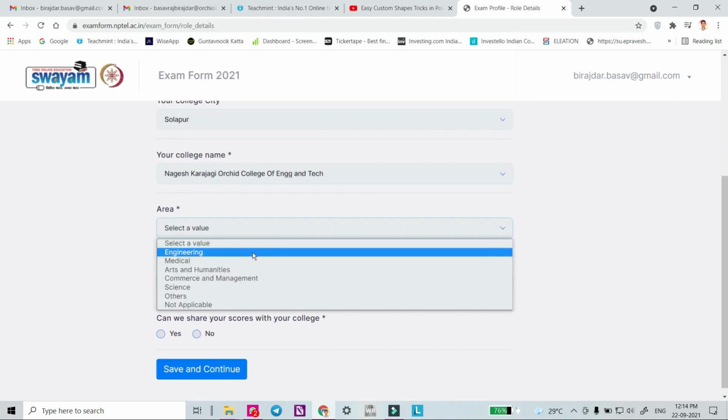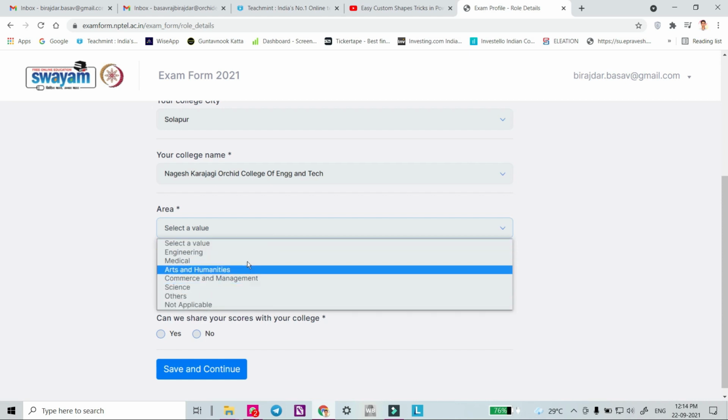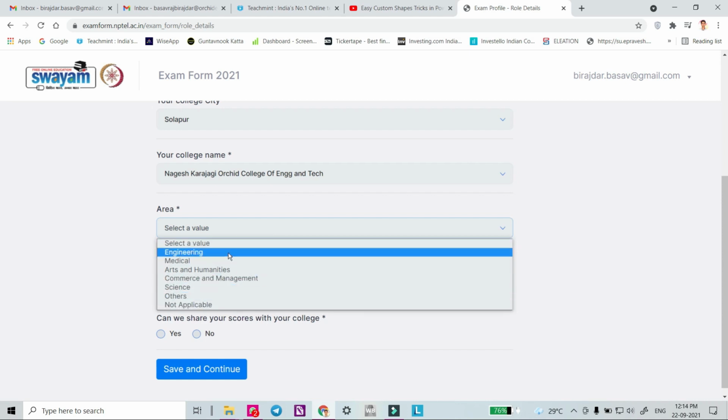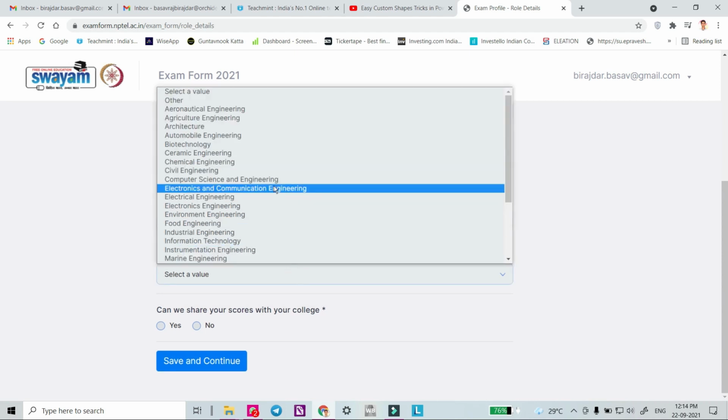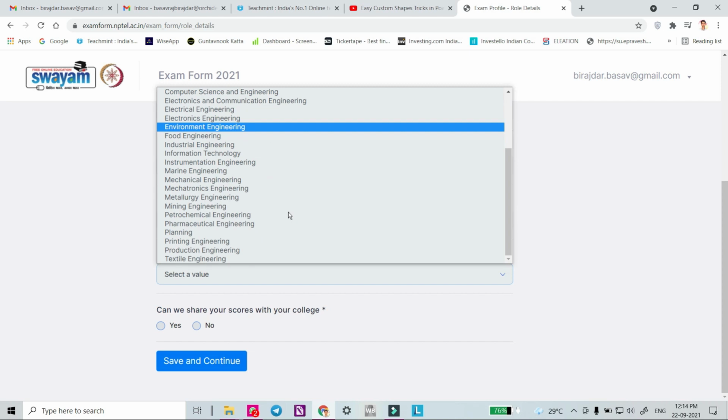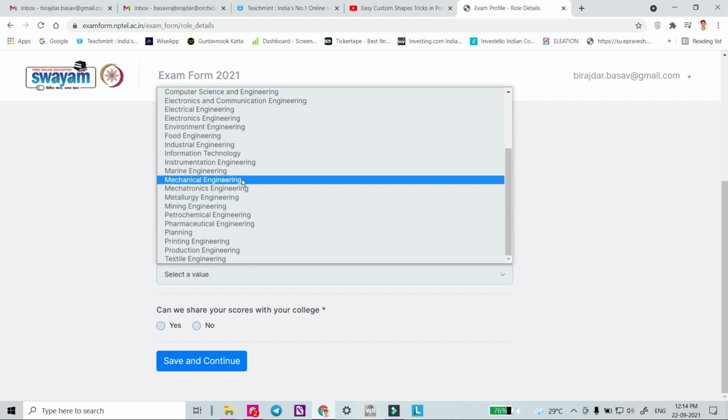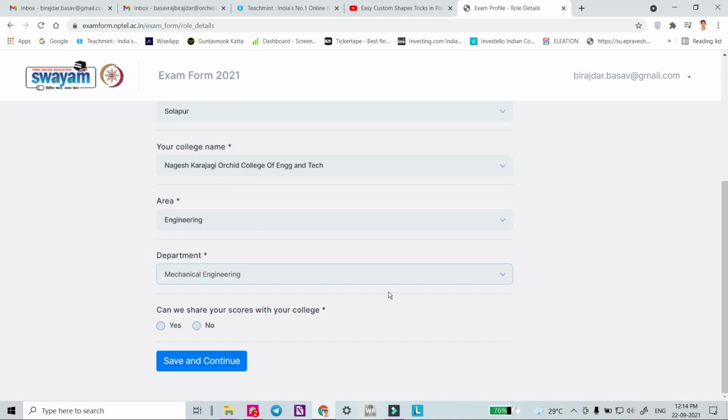Then the area, which field you belong to: engineering, medical, arts, or commerce. As we belong to engineering, I will click on that. Then the department. Depending upon your corresponding department you can select. As I belong to mechanical, I will click here.